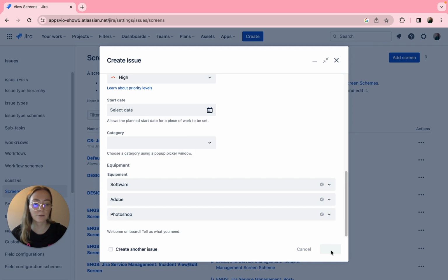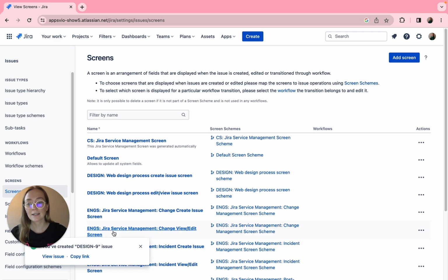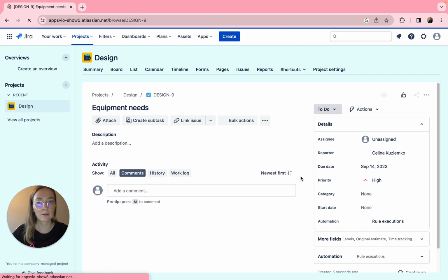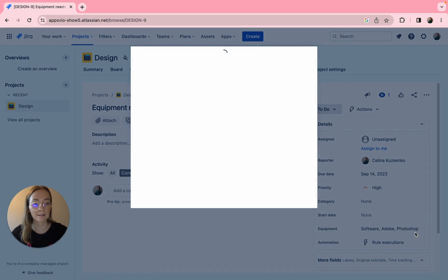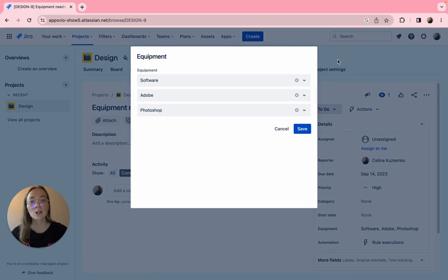And let's create it. And now the last thing, just let's take a look at how it looks on the issue view. Here we have equipment, and all the data I chose in the multi-level select custom field. So as you can see, an internal service desk catalog doesn't require customer portal at all.